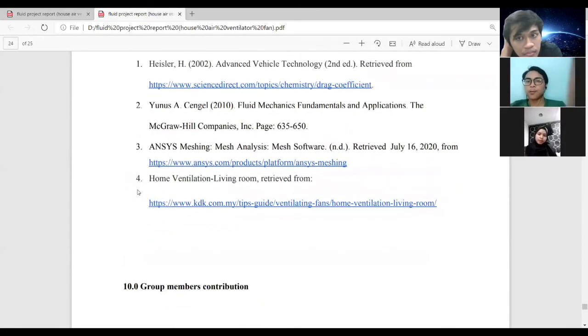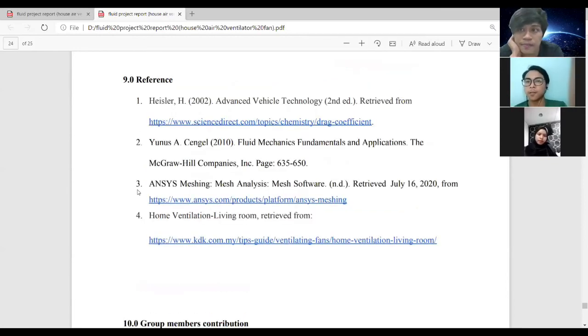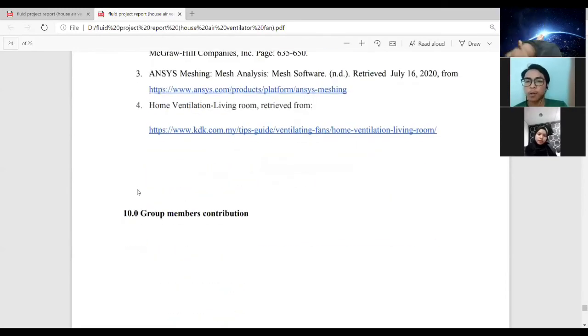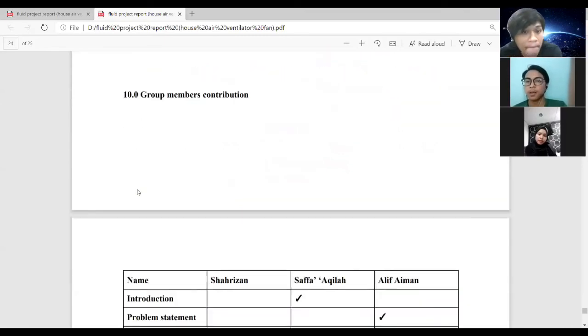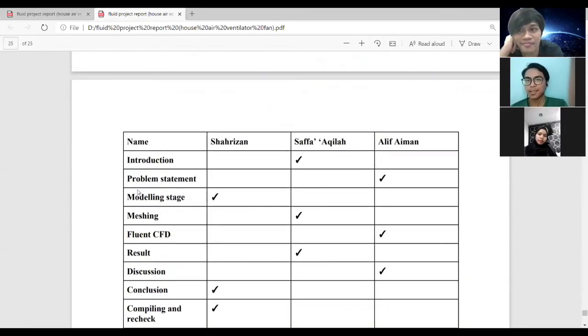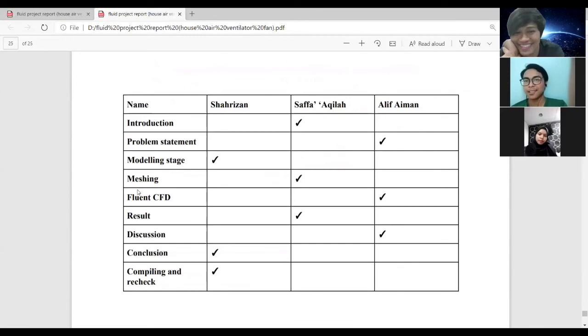For the references, here is the list of references that we used for this report. And for the group member contribution, you can see I, Sharizan, did the modeling stage, conclusion, and compiling and rechecking. Safa Akilah did the introduction, meshing, and the results part. And finally, Alif Aiman did the problem statement part and Fluent.